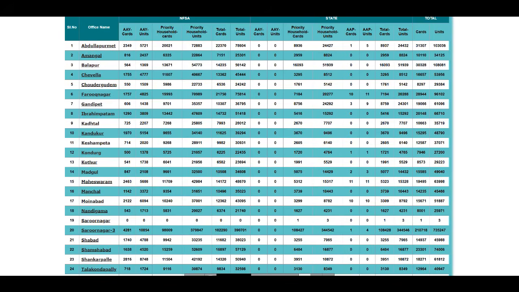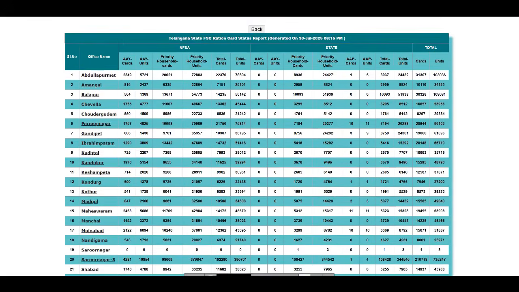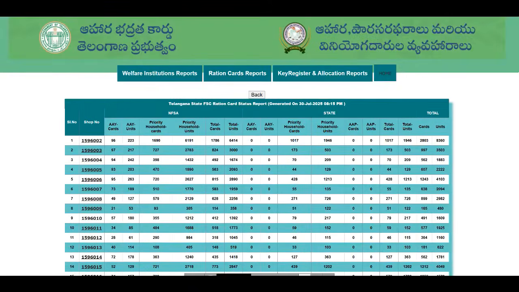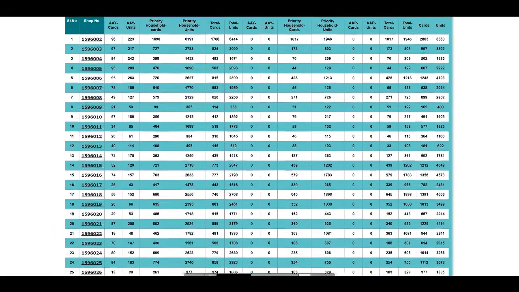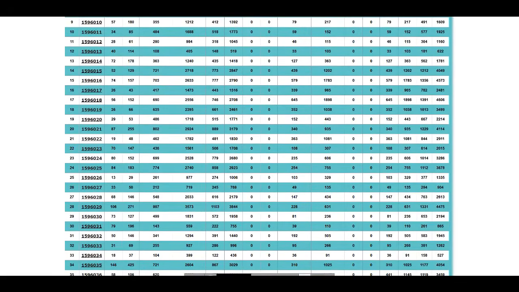In a mandal, how many ration shops do we have? You can select here. I am selecting one example, Abdullapur Met, the first one. Select here. See here, it is not showing your village name, because in one village sometimes we have 2 or 3 ration shops. So they are not showing the village names.